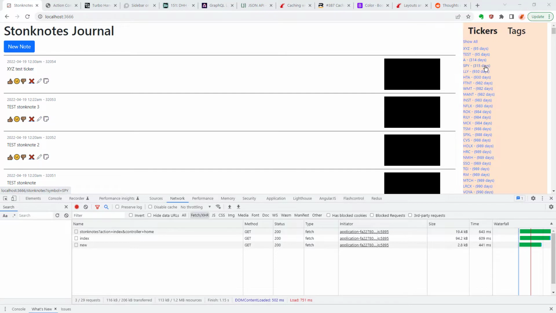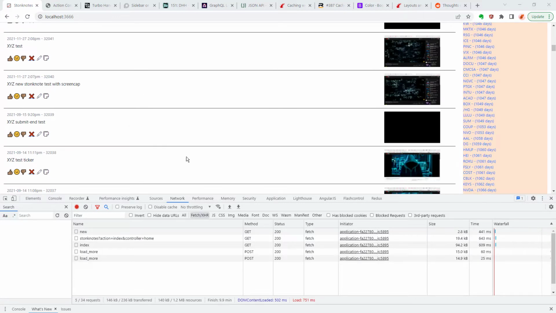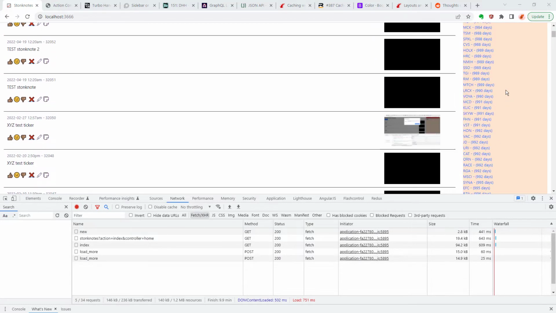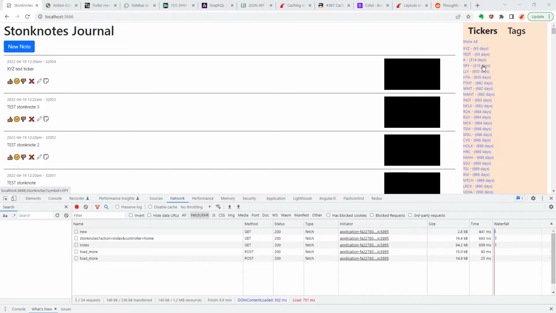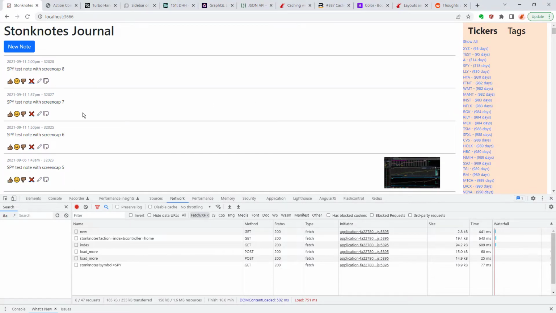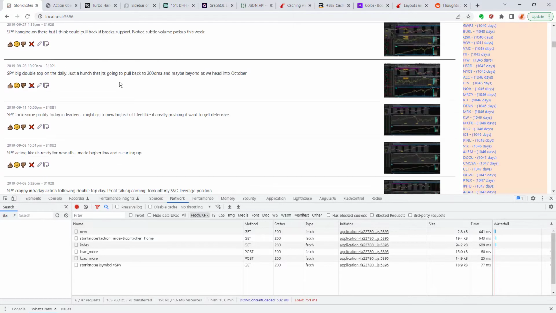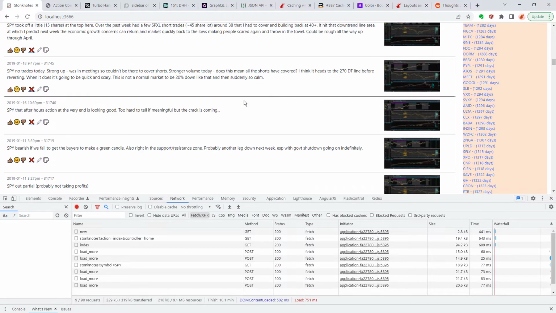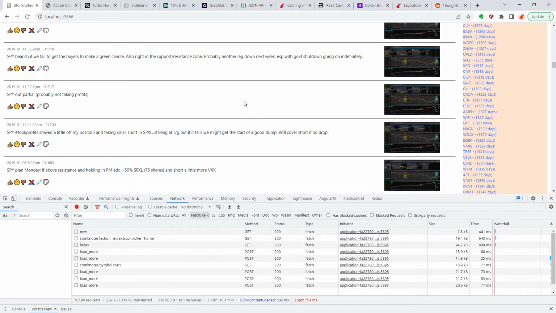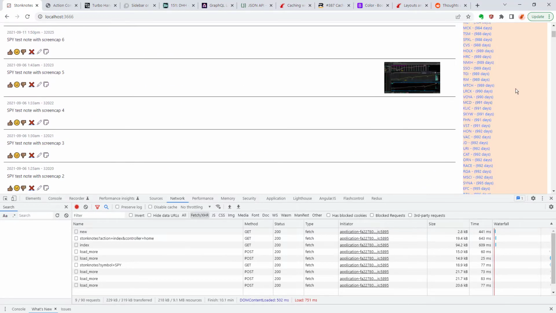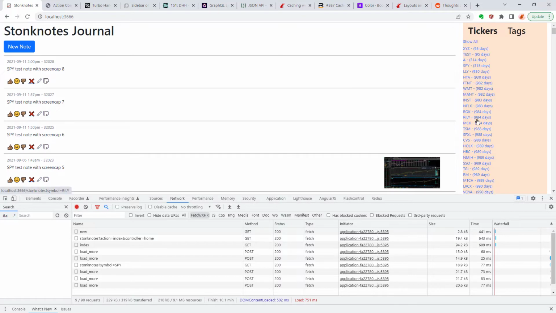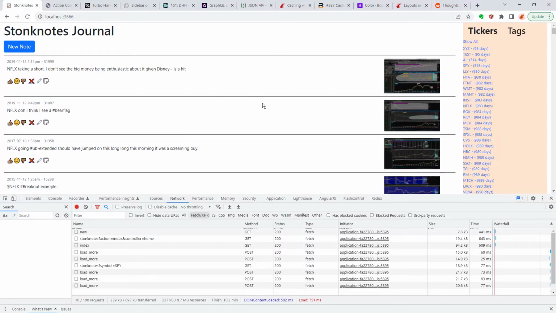So if I want to filter this on the left here for a particular ticker symbol, I could pull that up by clicking this, and then it'll pull up. So I want to do the SPY, and it shows me all of the notes I made on different SPY charts. Let's see if we're looking at Netflix or something like that.